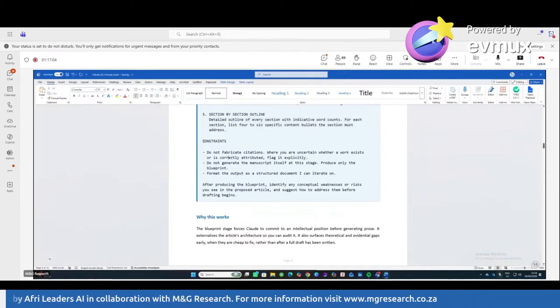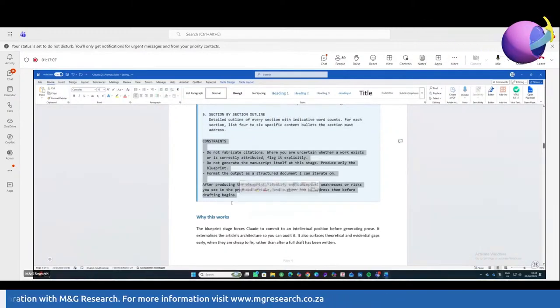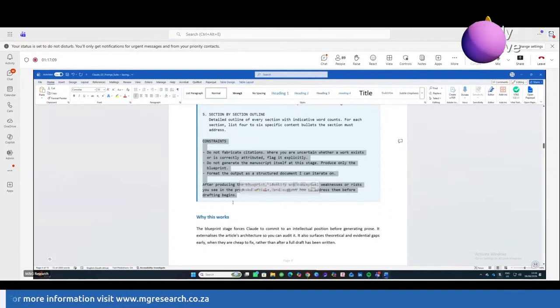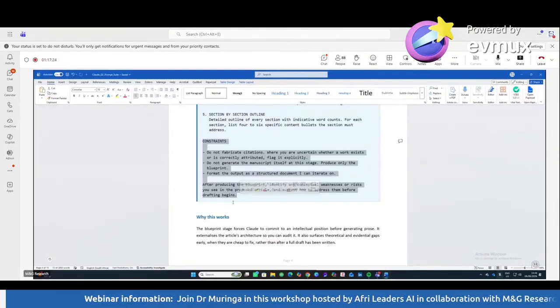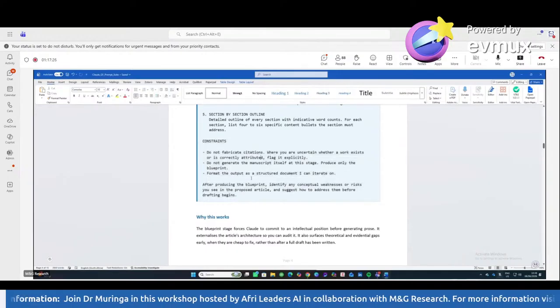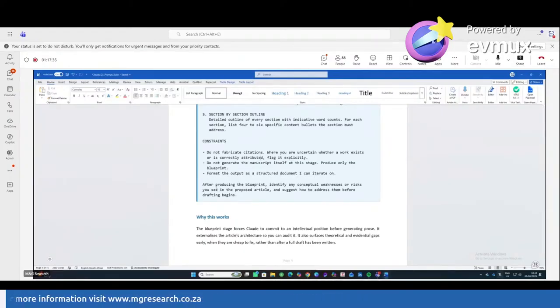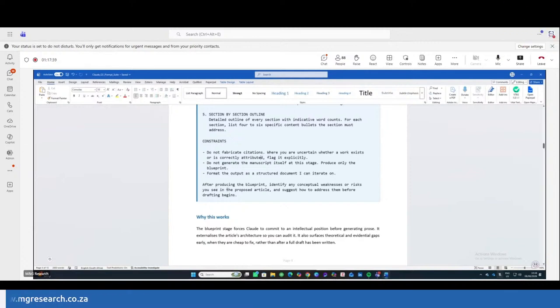Then I give the constraints. This is where things get interesting. I'm saying do not fabricate citations. Where you are uncertain whether a work exists or is correctly attributed, flag it explicitly. Do not generate the manuscript itself at the first stage. Produce only the blueprint. Format the output as a structured document. I can reiterate, I can iterate. After producing the blueprint, identify any conceptual weaknesses or risks you see in this proposed article and suggest how to address them before drafting begins.